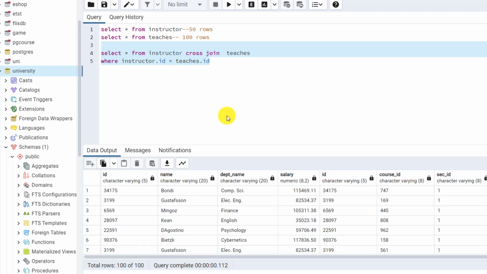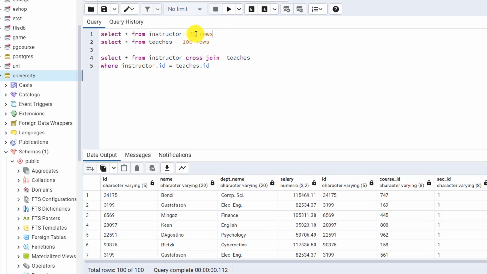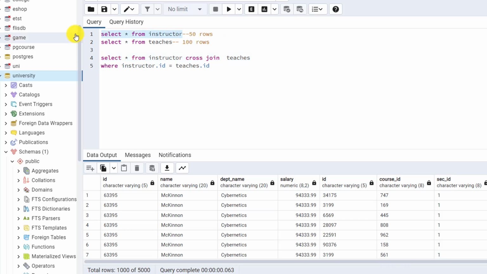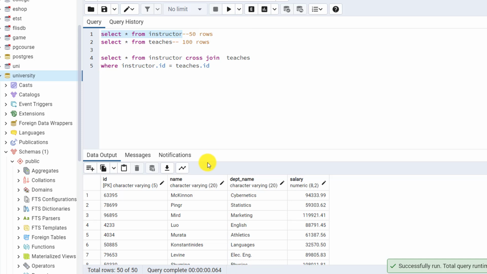Now one more thing to note here, in the case of cross join, what I said, if my one table has 50 rows, other table has 100 rows, so in the output of cross join I will have 5,000 rows, that is 50 into 100. But what about the columns? If I simply select this instructor table, how many columns do we have? 4 columns, right? Now what about the teachers table? How many columns do we have?